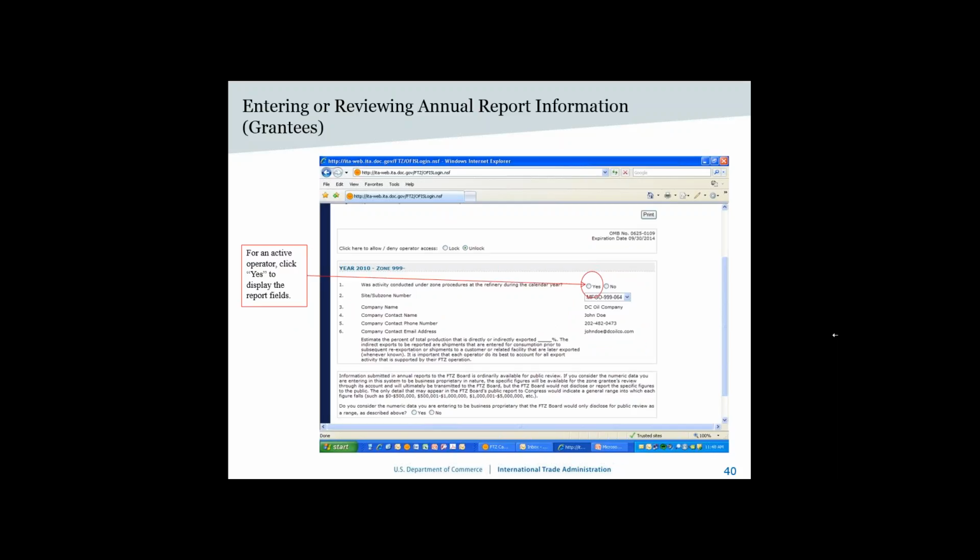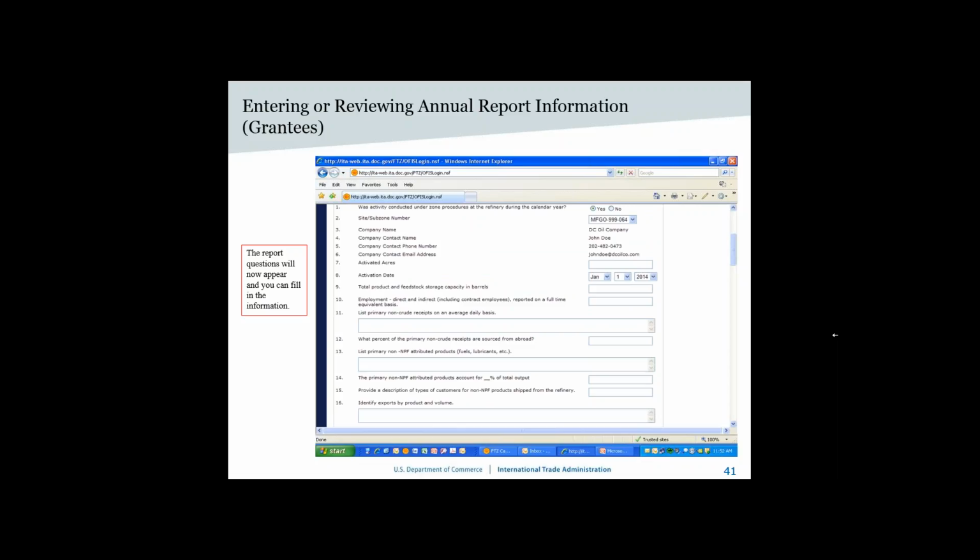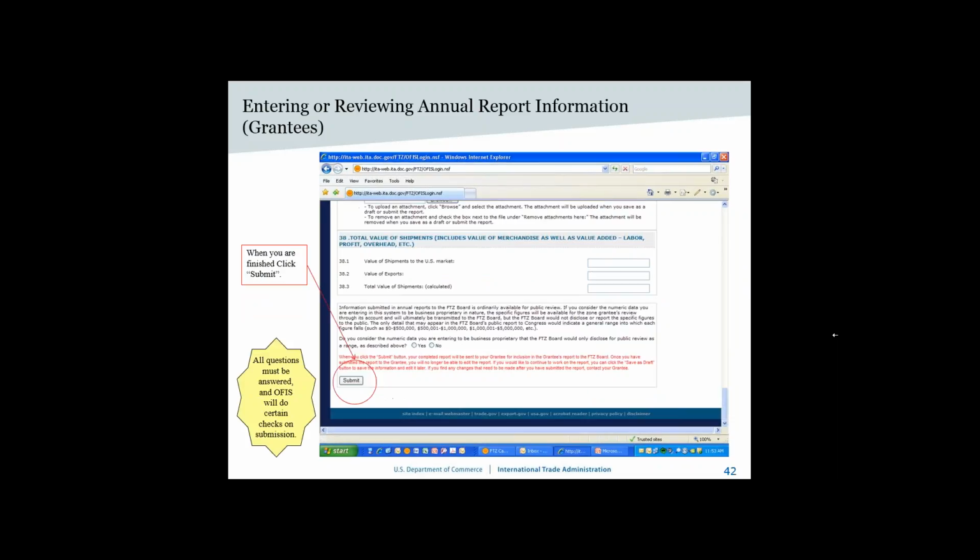Now, just like any of the operator accounts, or any of the operator reports, you will need to answer all the questions to be able to submit the operator report. In some cases, you'll have to say first whether or not there was even activity. If you're filling it out as grantee, you probably are not doing that unless there was actual activity. But otherwise, the same report fields will come up that the operators see when they open up their reports. And again, you will need to respond to all the questions before you can finalize the report.